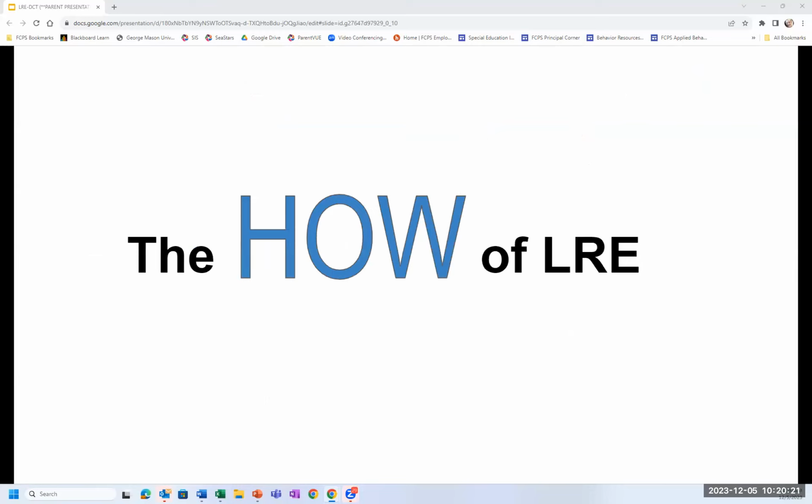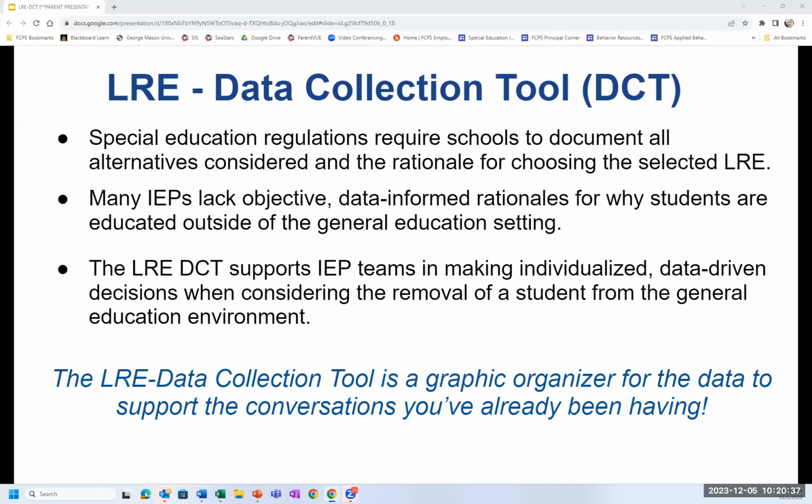In this next section, we're going to focus on the how of LRE and how the data collection tool specifically will support the consideration and determination of LRE for special education students. Some people may ask why we are adding the LRE data collection tool into our process.